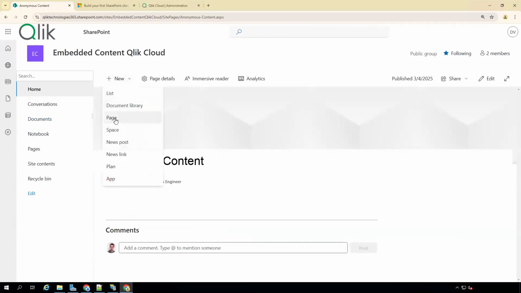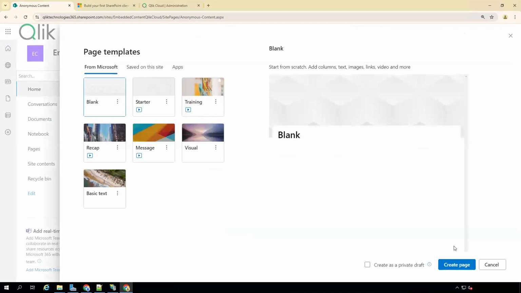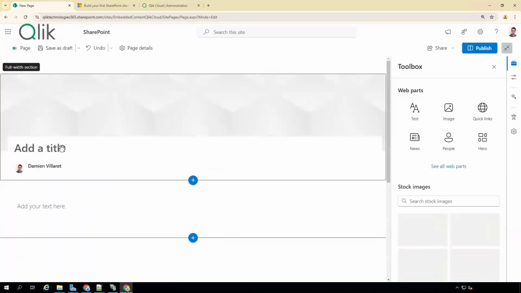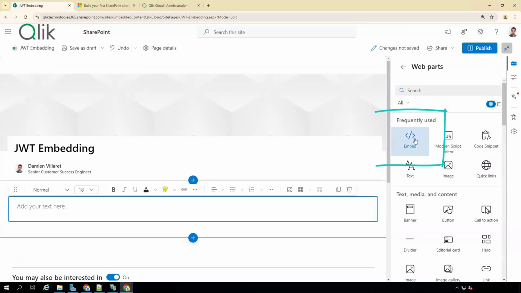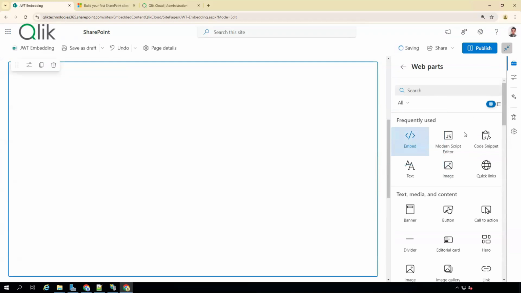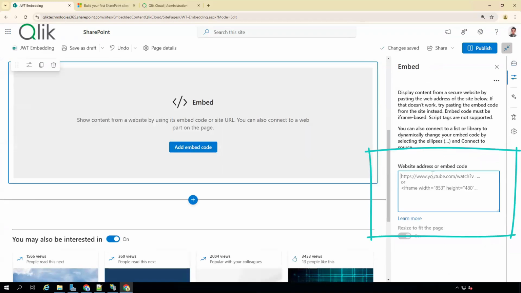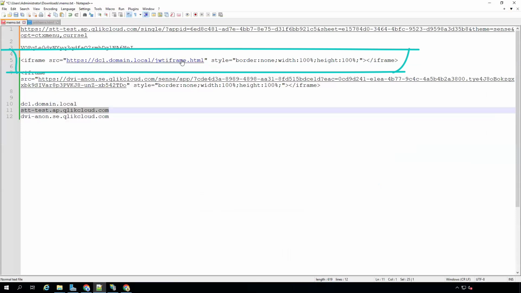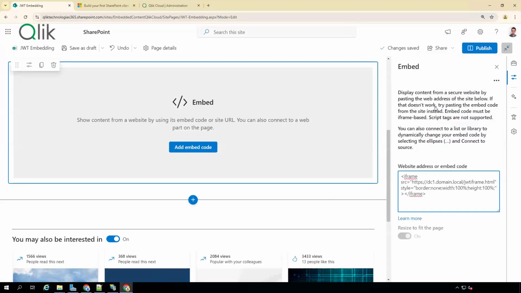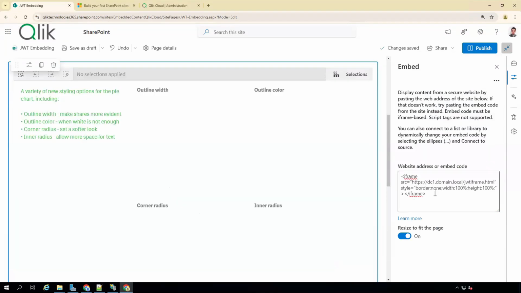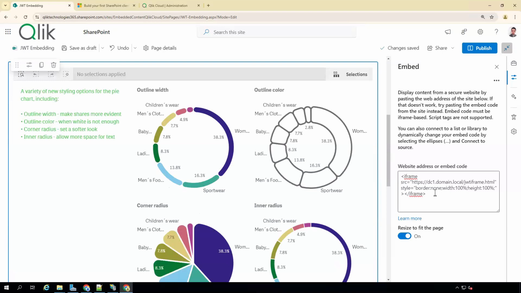I'm gonna create a new page just with default template. Yeah, that's enough. Add a title for my page, and from the toolbox on the right, choose Embed. If you can't find it, you just search for embed. Yes. And here, put the website that I want to embed, the URL of my page that is on my web server, and the iframe tags in this case, inside the iframe. Okay. And just paste it in here. And we see that the preview is already coming in. Awesome. Then we just need to publish the page.